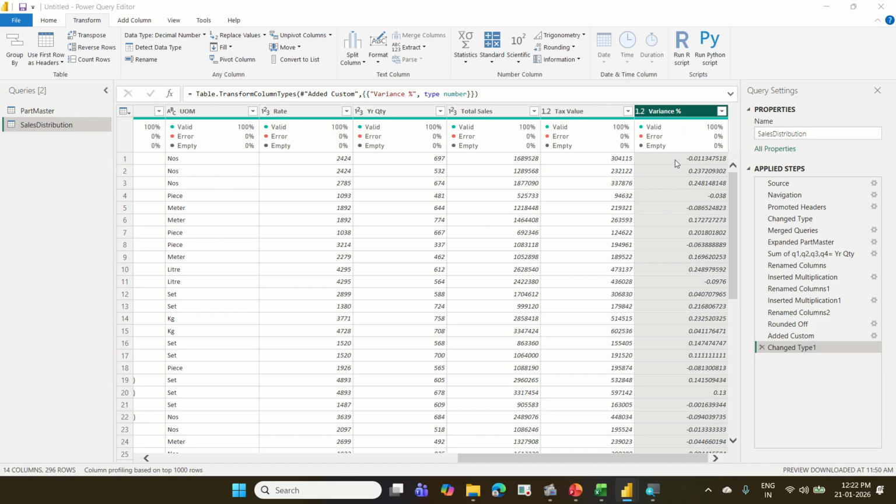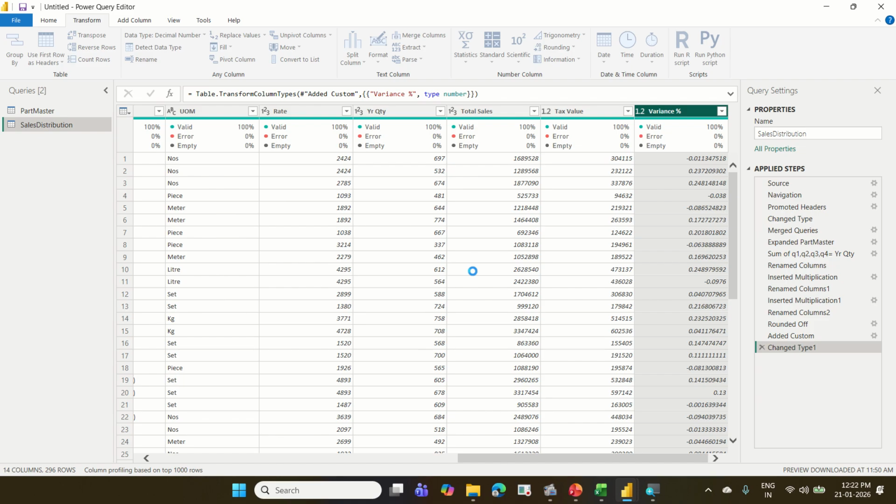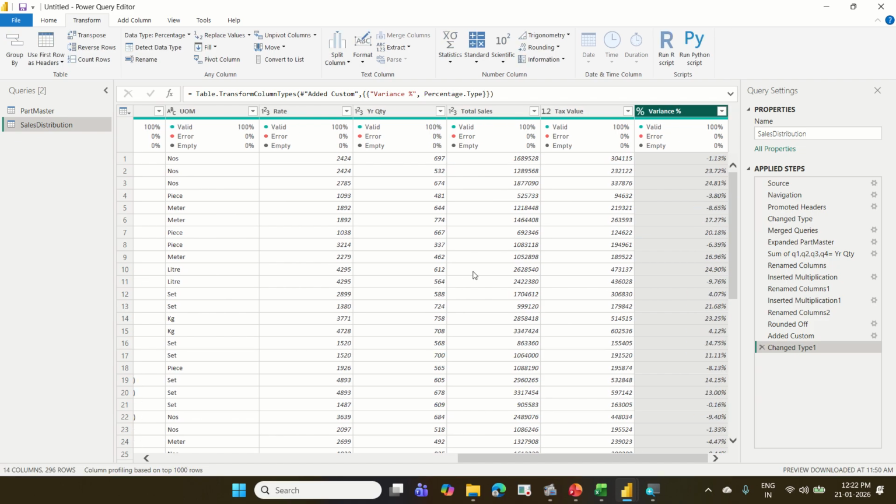It will ask you to replace the value because it has already converted. Yes, replace. Because it is not converting, I want to replace my step here. So replace. Yes. Now it will show it in percentage format. If it is positive, that means we achieved our target. If it is negative, that means we didn't achieve the target.